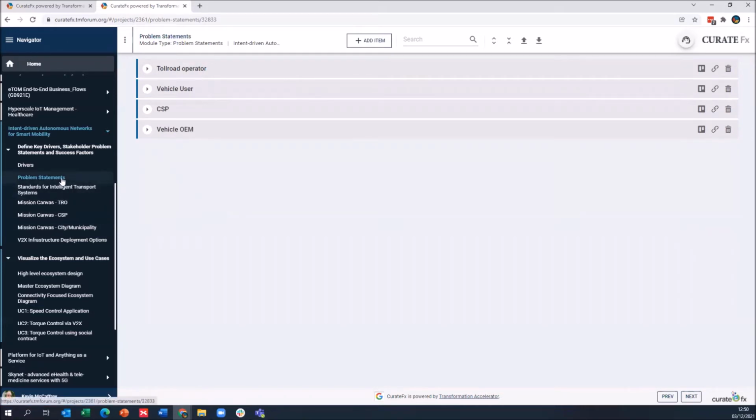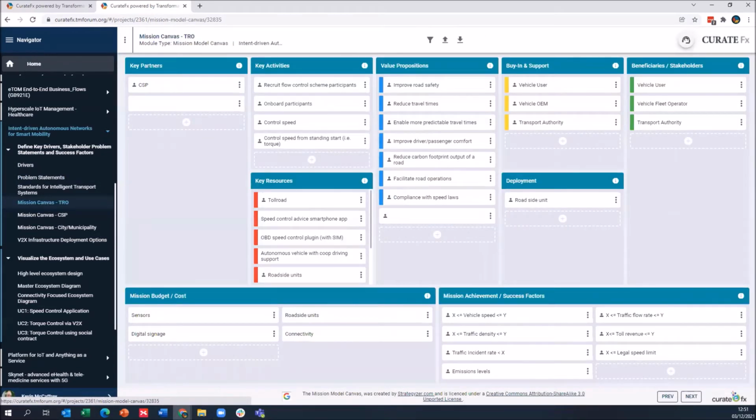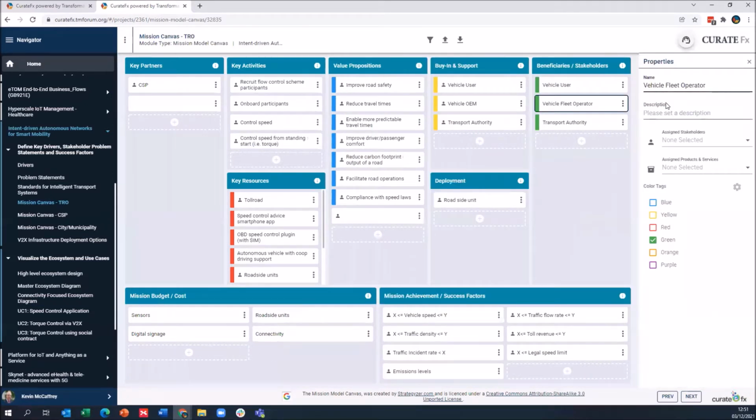In addition to defining the problem statements and the drivers, they also used one of the Canvas modules, something called the mission model canvas, which is similar to the business model canvas, but it focuses more on outcomes or success factors that are not just revenue related. You can see down here that they've associated different stakeholders with different elements within here. And also they've defined the problem statements. As you select any of these, you can get more details around that. So you can see what stakeholders are assigned.